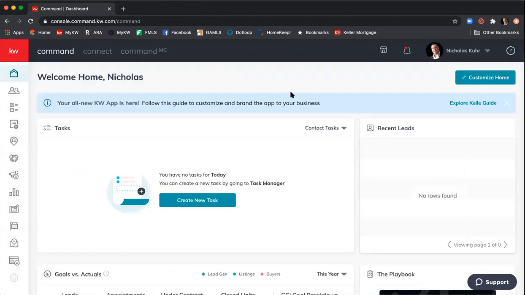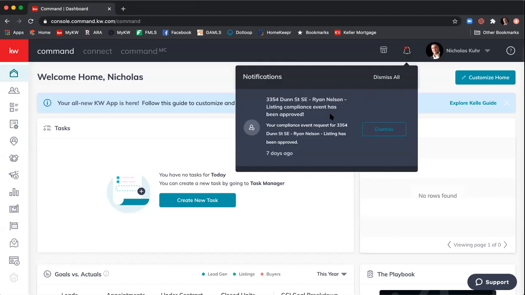So to the right of the marketplace icon is a bell, and this is going to be your notifications bell. So anytime you submit a contract for review, or you receive an email from a client or a text message, you will receive a notification at this notification bell here. So you can see there's a red dot that lets me know I have a notification. So I'll click on it, and it will let me know that my compliance event for my contract has been approved. Perfect. Good to know. Everything's taken care of.